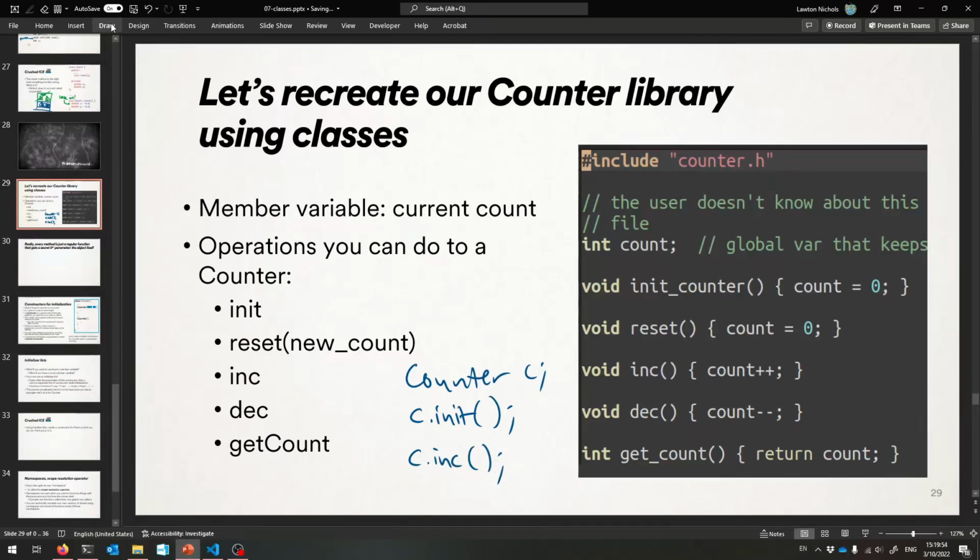So these are the kinds of operations that we want to be able to do to a counter. Initialize it, reset it to a new count, let's say, increment it, decrement it, and give the count back. That was secretly a getter. You remember that? So that's why I talked about it there. So this will make a counter object called C. That's what we want. We like a counter object now because we're using classes.